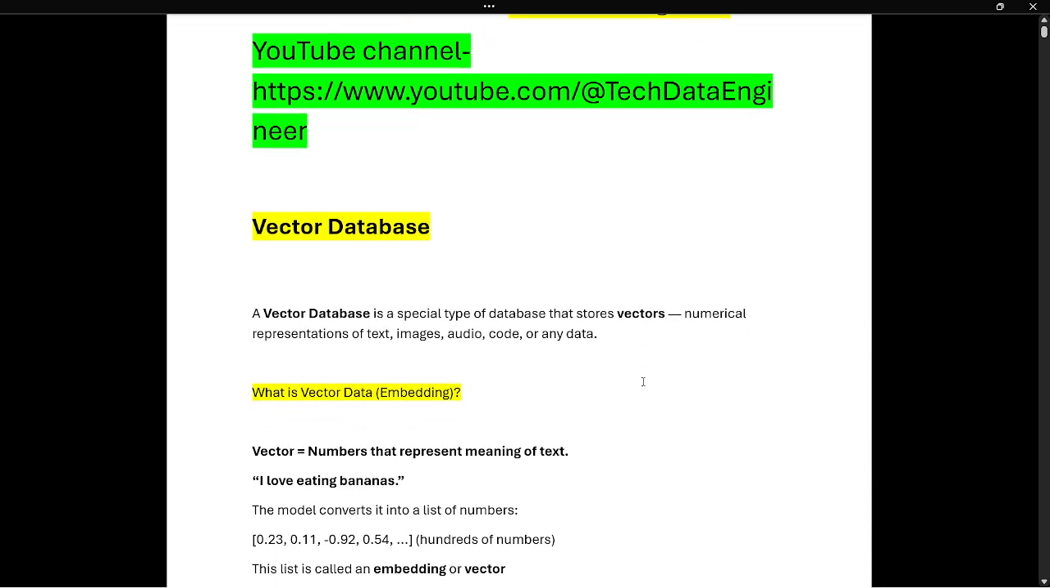So, basically what is a vector database? A vector database is a special type of database that stores vectors. Vectors are a numerical representation of text, image, audio, code, or any data. So in our normal database, we store text, numbers, everything, but in a vector database we are storing only the numerical representation of that particular text. So we understand a vector database is a special type of database that stores the vectors, the numerical representation of text, image, audio, code, or any data.